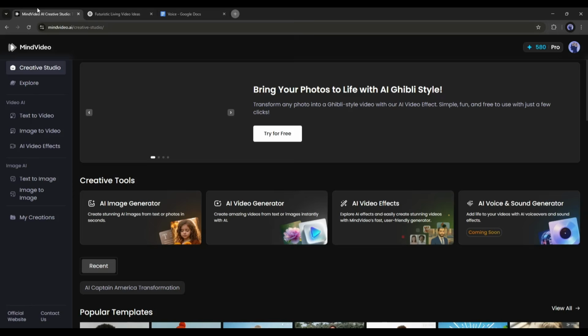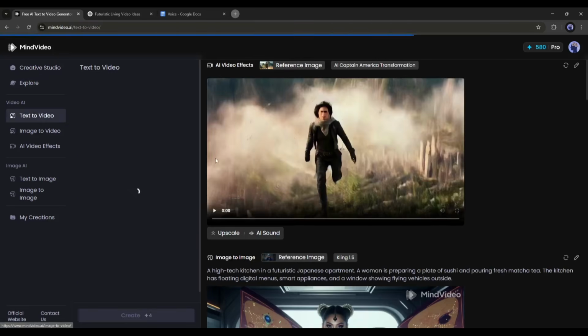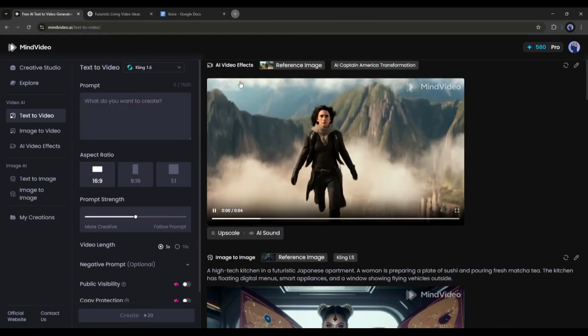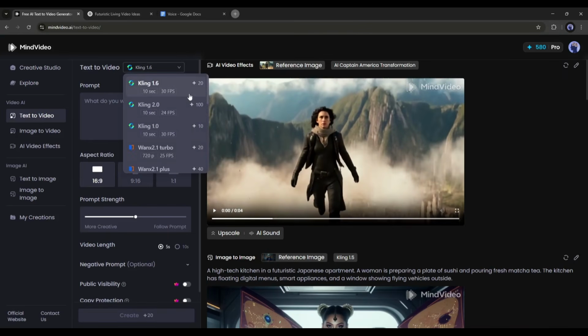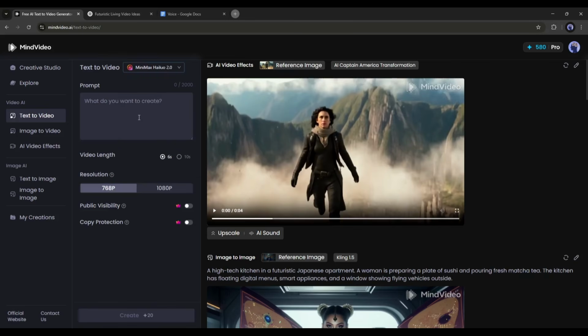Okay, go back to Vido AI and then select the text-to-video tool. Once you are on this page, select the video generation model. Here, you will find a bunch of options including Kling 1.6, 2.0, 1x2, Hailou, Vido, Google Veo, Dance, and Hailou 2. Each has different capabilities. I am selecting Hailou 2.0.